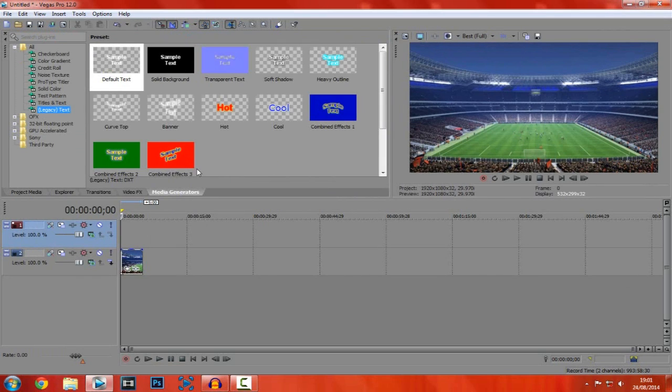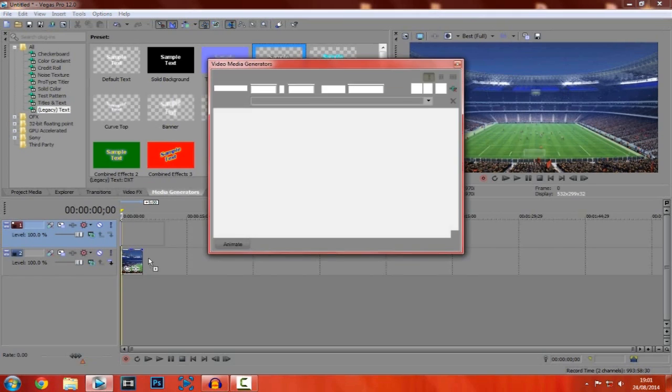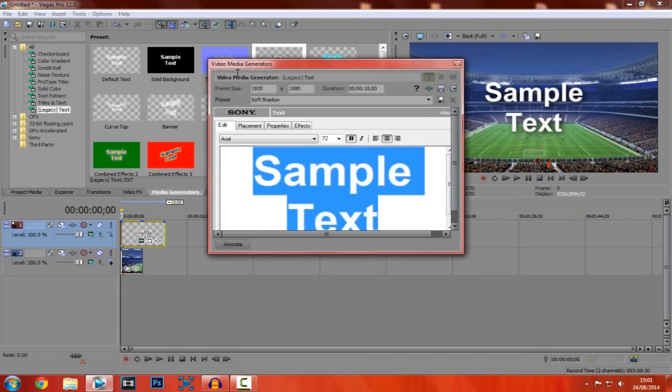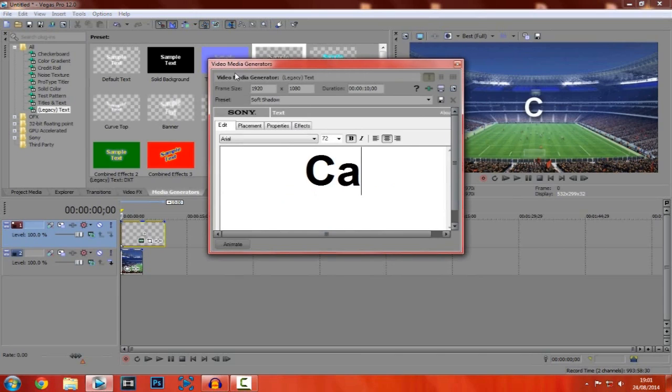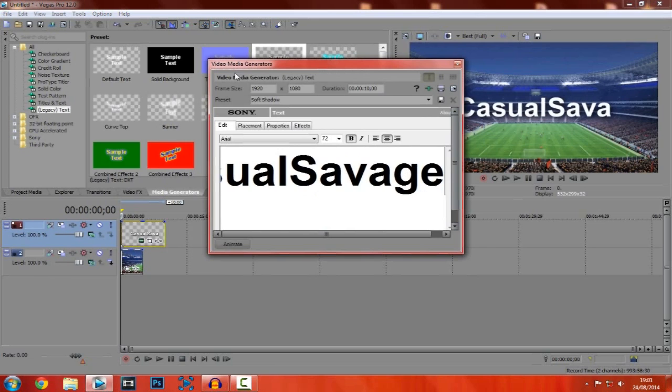Now, once you are here, pick which one you want. Obviously, you want one with a transparent background, so that means one with this in the background, so you can see here the checkered background. That means it'll just show the text with no background. So I like the soft shadow text, so we're gonna pick that one, just drag it in there. Just type in what you want to say. So I want it to say that.